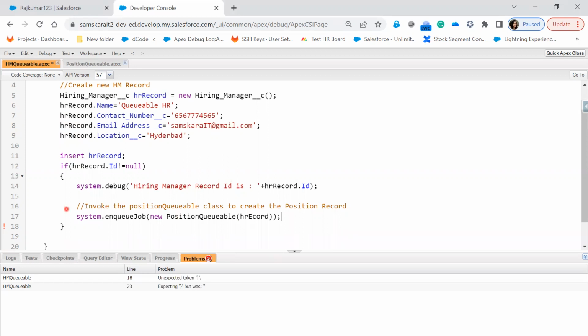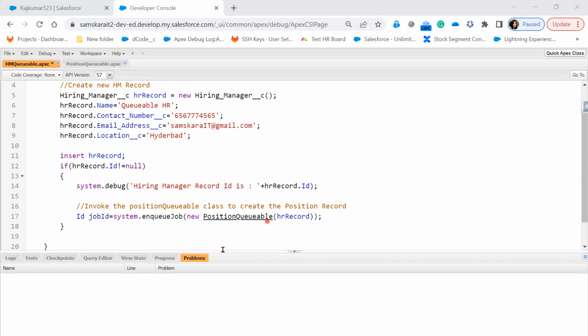Right now, I'm invoking the second queueable Apex class from the first one. Whenever I invoke the queueable class, I'll get a job ID from System.enqueueJob. So here I'll have a job ID equal to System.enqueueJob. In case you want to track what is happening here, you can store the entire result into the job ID. I'm done with implementing the chaining queueable Apex class.